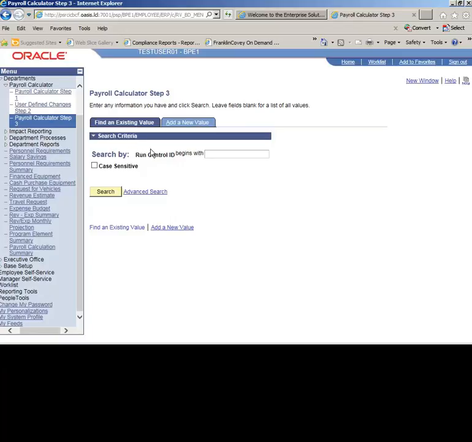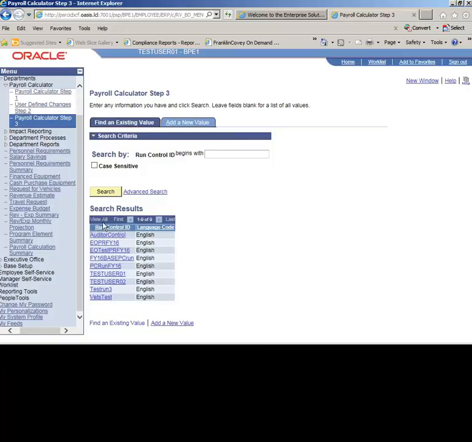Now, as I said before in the first step in the last tutorial, you have to make sure that you're using the same run control ID that you used to run for step 1. You will never use this add a new value tab when you're working within payroll calculator step 3. So I'm going to go ahead and enter the find an existing value. I'm going to click search, so I have a list of all the run controls that are available to me.